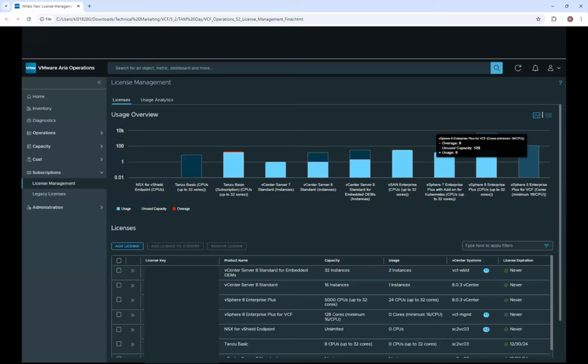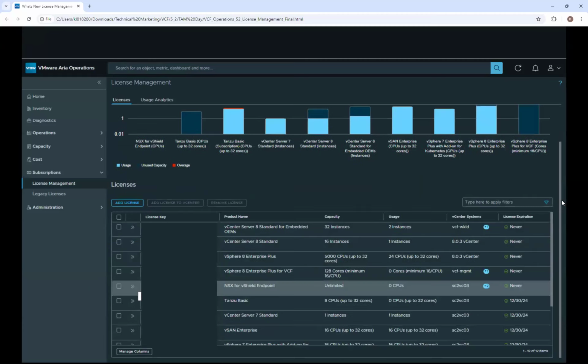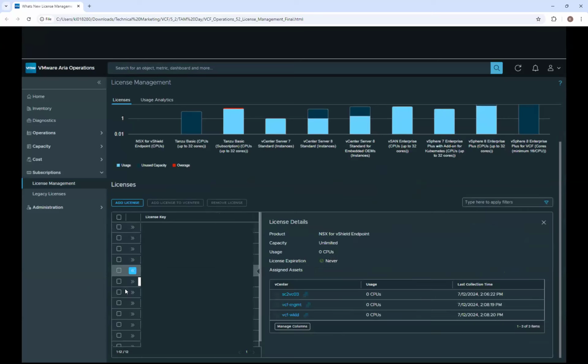One of the great things about this is that you can also look at these different products and see all the individual license keys here. In this particular case, if I'm looking at my NSX, I can see all the assets that are associated with it. I can see the product name, the capacity, my usage, the expiration, as well as all those associated assets.